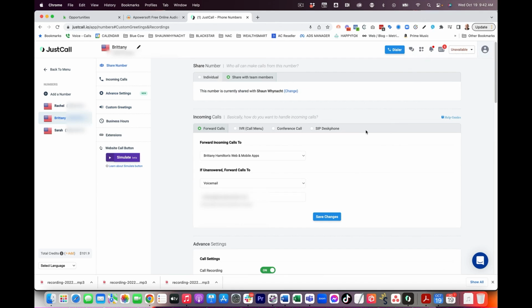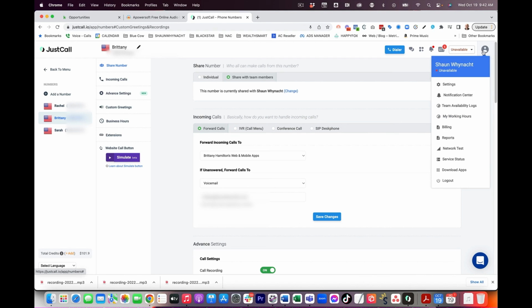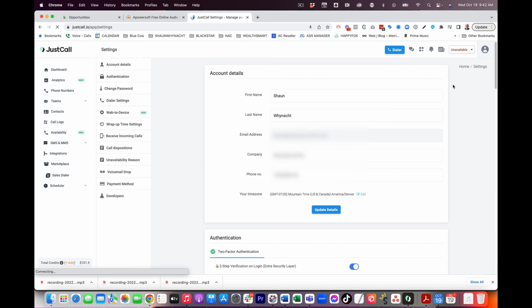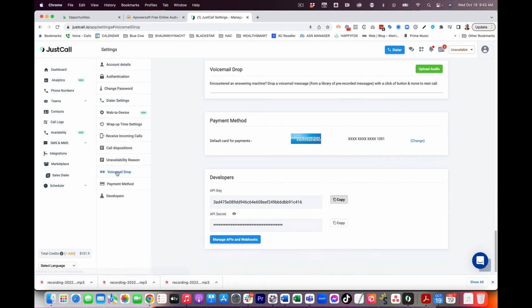Now, when it comes to the outgoing voicemails, these are what we call the voicemail drops. This is when you call somebody and you get their voicemail. You don't have to sit around and wait for the beep and actually record a message. You can have a bunch of pre-recorded ones that you can use. To get to that, you're going to click on the top right-hand side where your icon is, and go to Settings. From there, you're going to go to the left-hand side. You can either scroll all the way down, or you can click on the voicemail drop function, and it's going to take you down to this section right here.